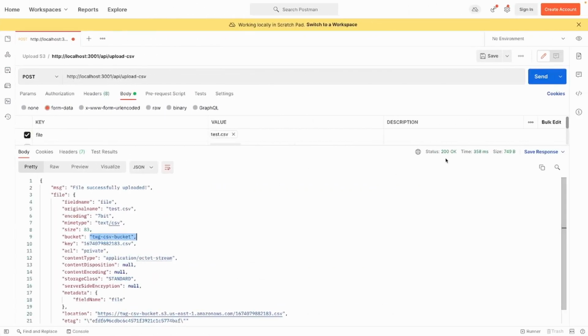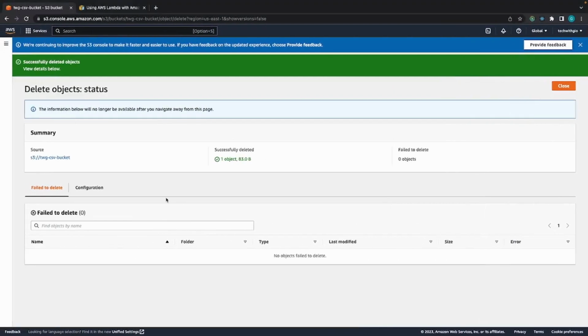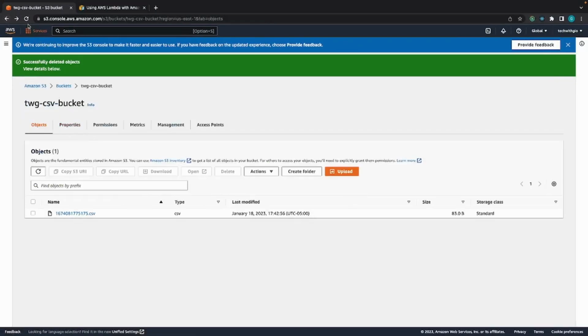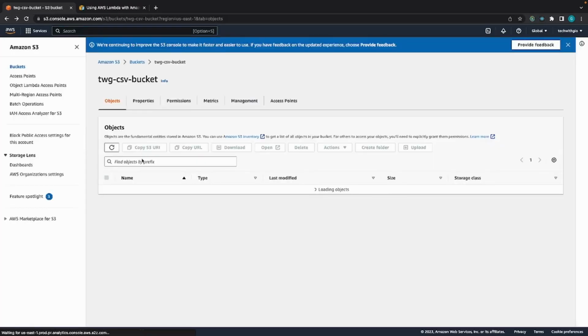Then I want to go back to Postman and send it again. Then I want to make sure that it's here, so let me go back to the bucket. All right, so it's here. This is a fresh bucket. And now let me go back to Lambda.